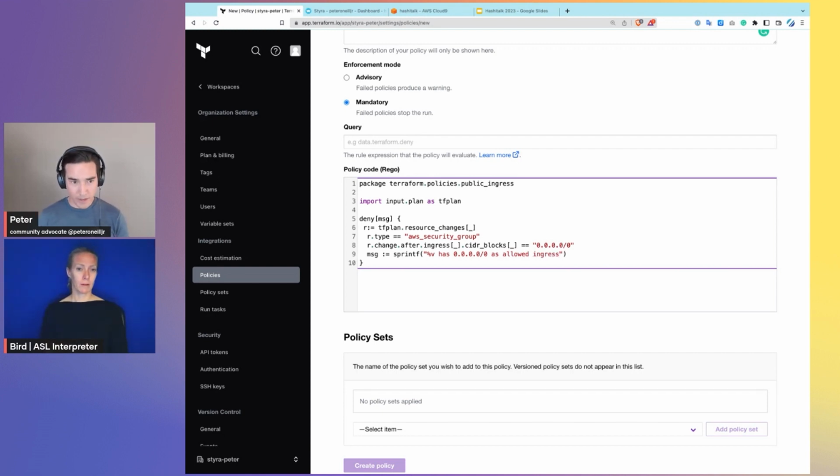And okay, so now we have that, and what we want to pass back in here is just the address, so we know which one caused this problem. So now we have our regular policy here to deny any security groups inside of the Terraform plan that has an open ingress. And so the next thing we want to do is provide a query.